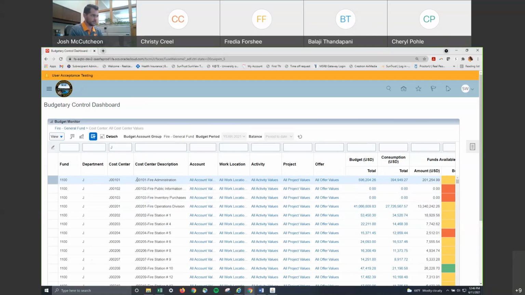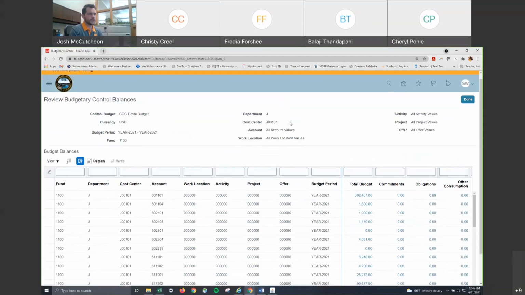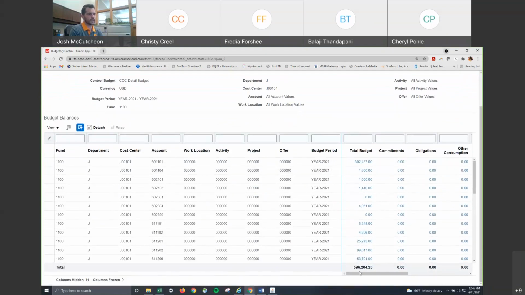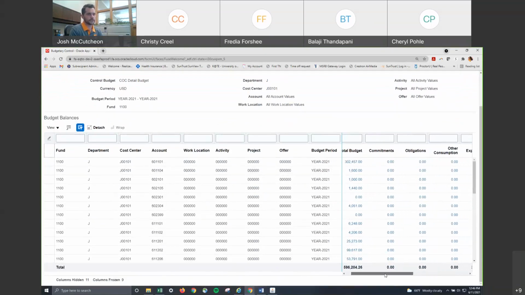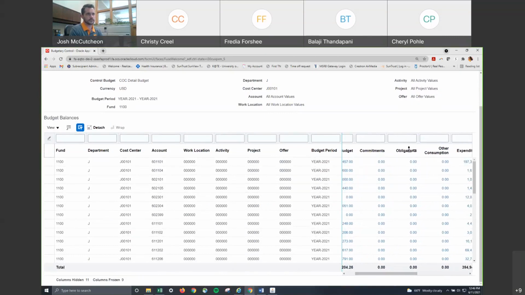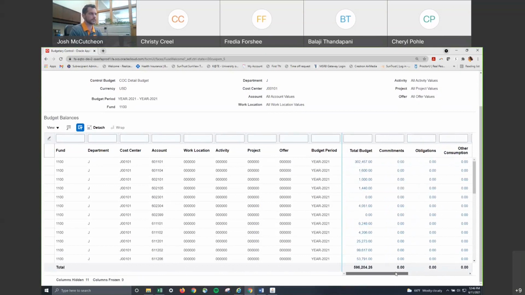Let's just go into the admin cost centers. You can click on either one of these; I believe you get to the same spot. So we'll click on the budget amount. Now this is what you're going to be used to seeing in eBiz when you have your total budget. You have your commitments, obligations. These are your encumbrances and other consumption. And other consumption is really just like if we were to do a manual entry to an encumbrance, I believe that would show up here, but this will most likely always show zeros.